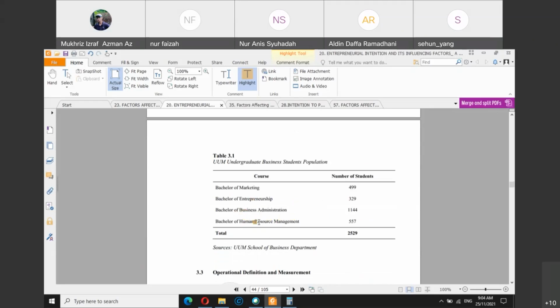The source of the information, where you obtained the actual number of the population in your study. So I hope that part is clear. You cannot simply create the number on your own. That is the only part in your research where you need to get the actual information.